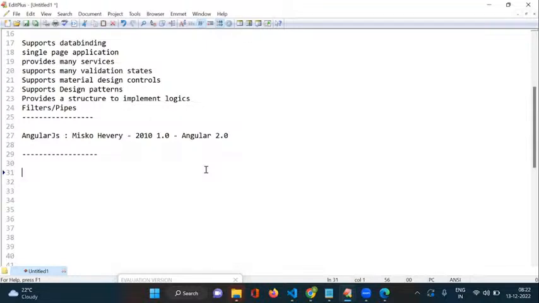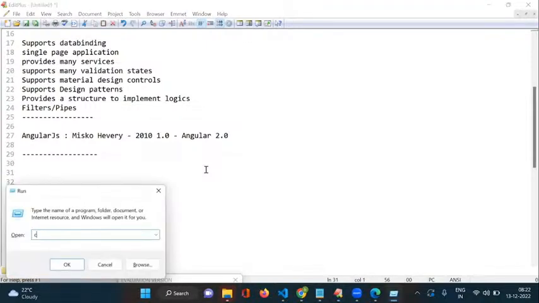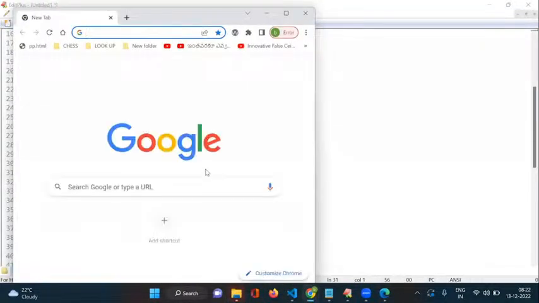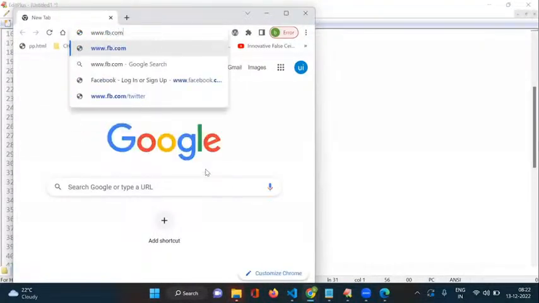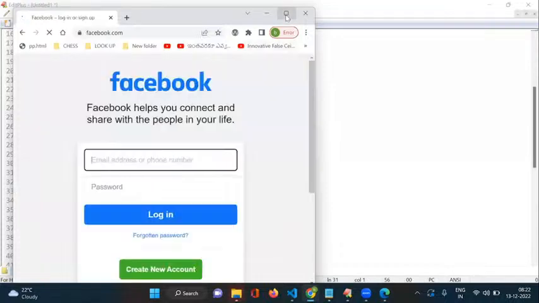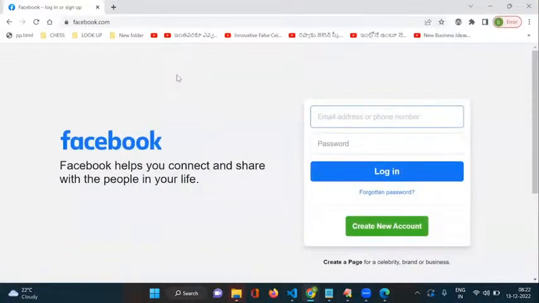Now if I open Chrome and type www.fb.com, my request is sent to the Facebook server and the page is displayed. Some data is downloaded, so the original client-side script of this page is downloaded into my system. That means HTML, CSS, JavaScript, React script, everything is downloaded into my system, and it is executed in my system.